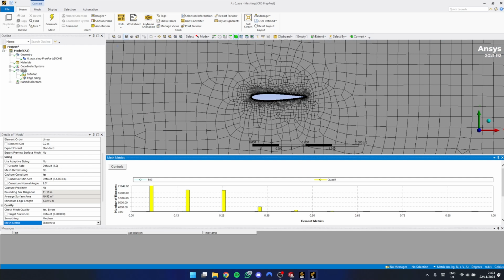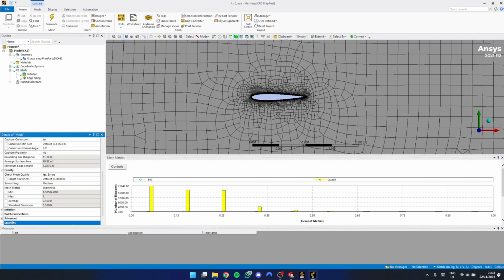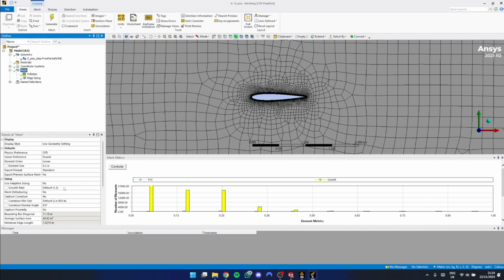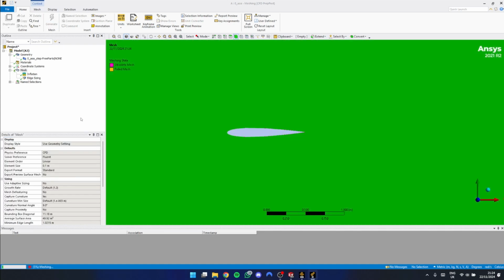So how many elements have we got so far? 60,000. We can refine it a bit more. Obviously the number of elements and all of this, you need to make a mesh dependent study to see the optimal mesh, but right now we're not trying to do that, we're trying to save a bit of time and get this done. So let's make the global sizing a bit smaller. This should take a bit of time as well.